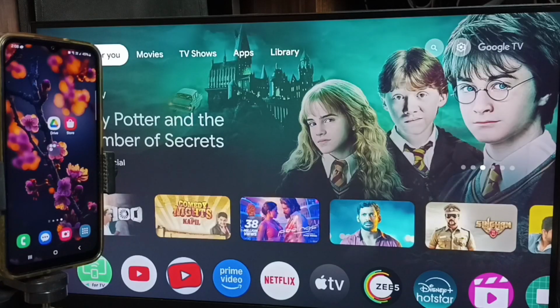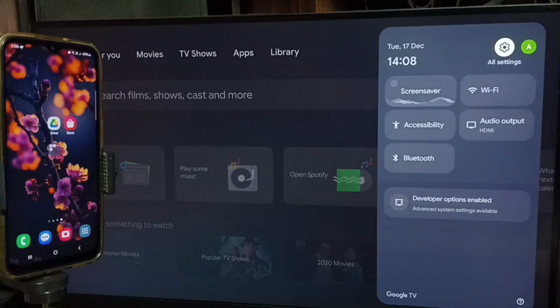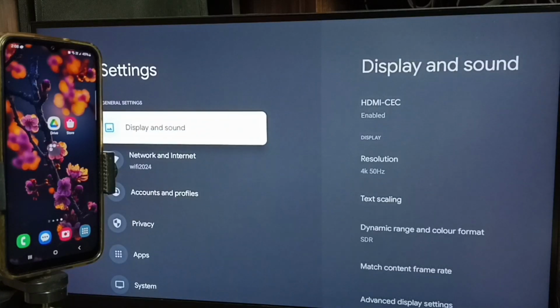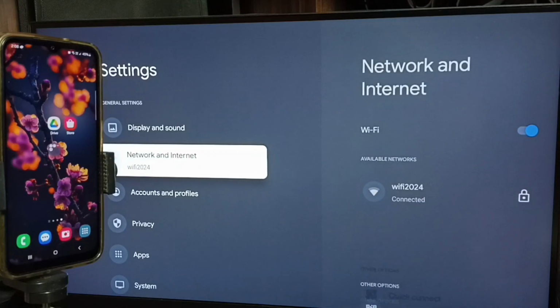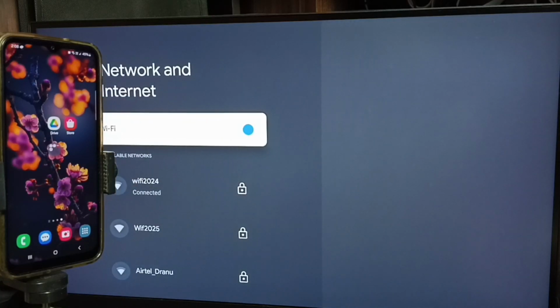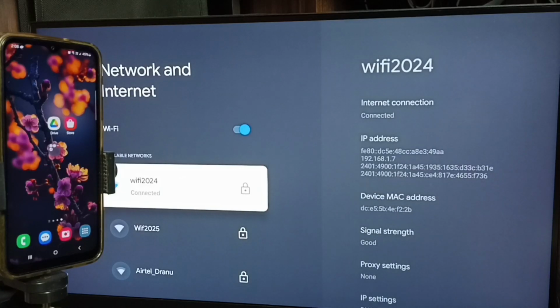First, let me go to TV. In TV, open settings. Tap the settings icon from the top right corner. Then go to network and internet. Select it. Here, we have to connect the TV to a Wi-Fi network or mobile hotspot. I have connected this TV to the Wi-Fi network named Wi-Fi 2024.